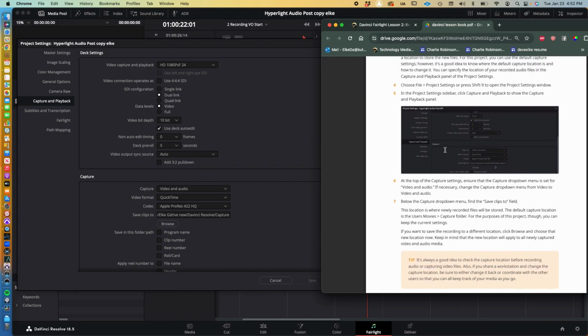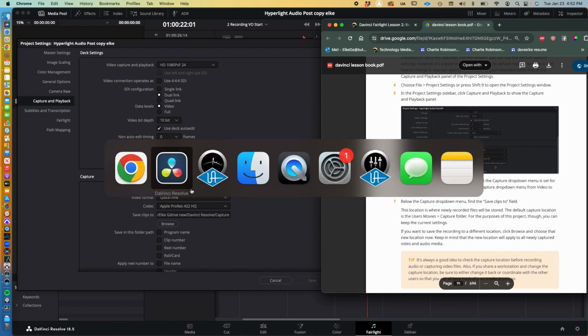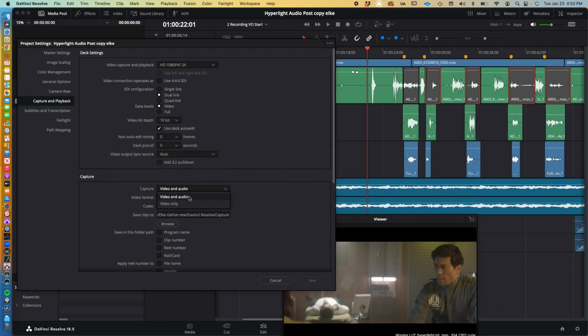At the top of the Capture settings here, ensure that the Capture drop-down menu is set for video and audio. Capture, video, audio, like this. If necessary, change the Capture drop-down menu from video to video and audio. So if this is just on video only, you want to change it to video and audio. So that's the Capture here.